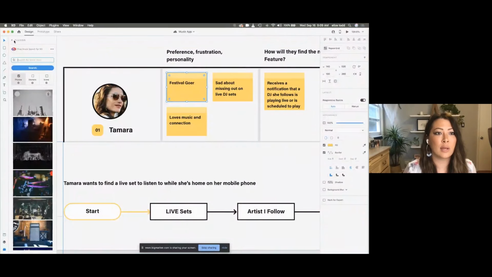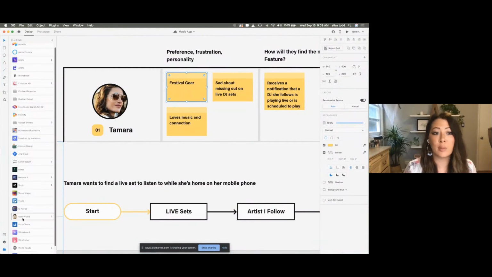So let me go back to all my plugins here. So here's all your plugins that you can download.